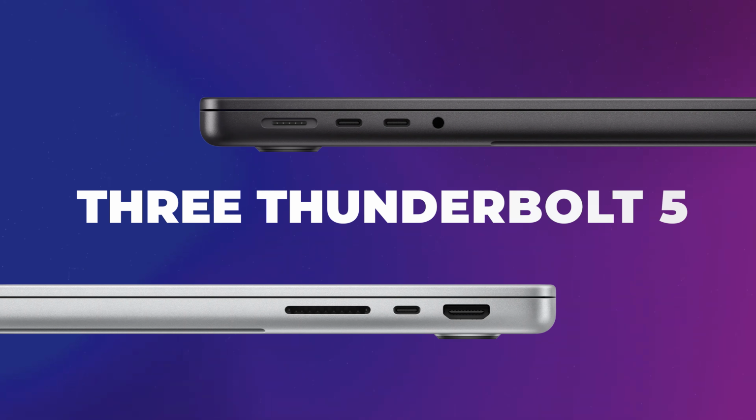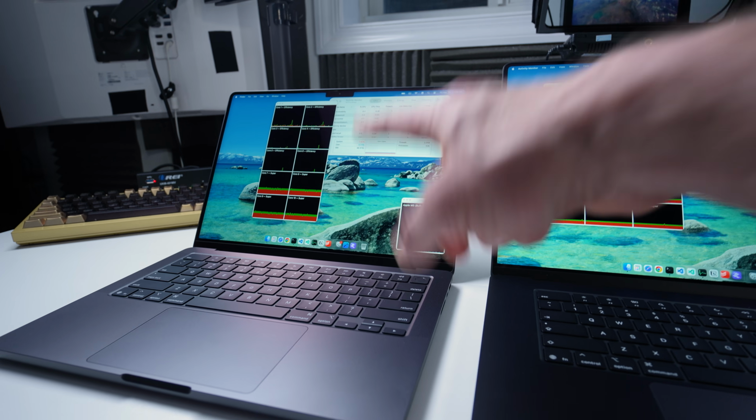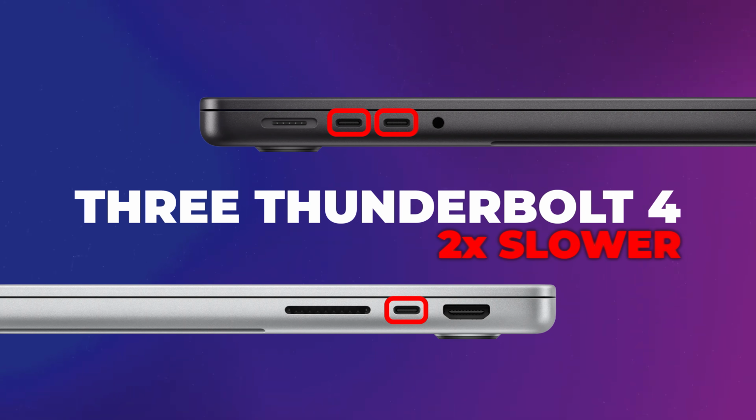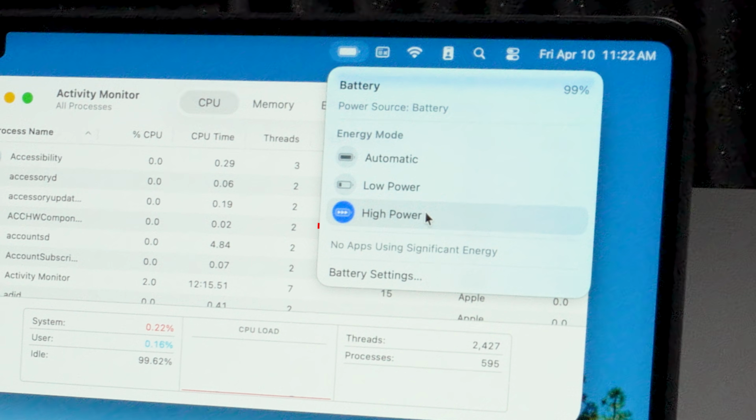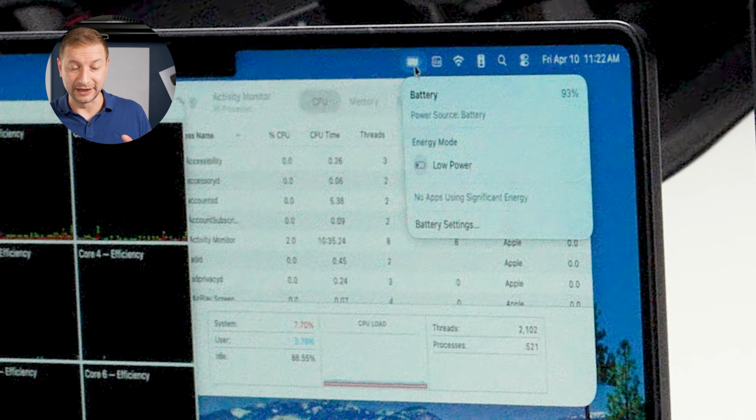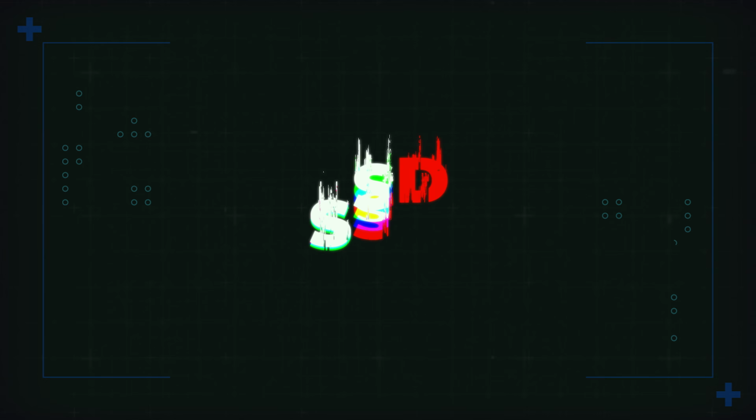2 things to flag before we start testing. The Pro and the Max get Thunderbolt 5, 3 of those. The M5, Thunderbolt 4, 2 times slower. And both the Pro and the Max support high power mode, and that lets you push the fans harder for sustained workloads. The M5, well, that one doesn't have that option. You only get the dial it down low power mode option, not push it harder like the M5 Pro and the M5 Max. Keep it in mind, it's going to come back later.